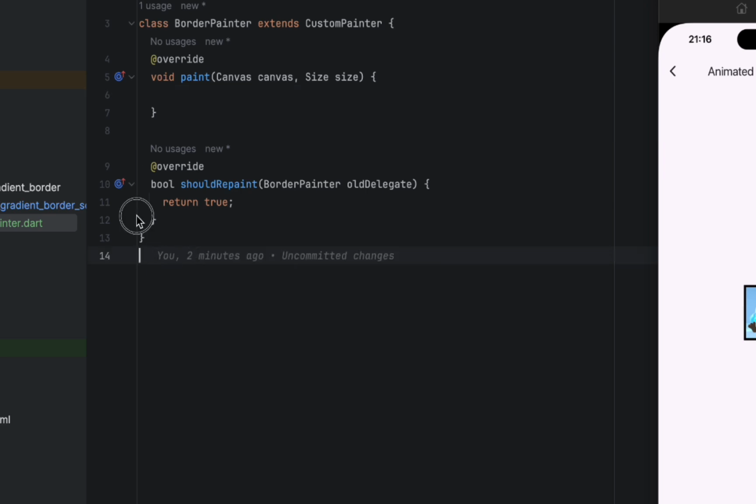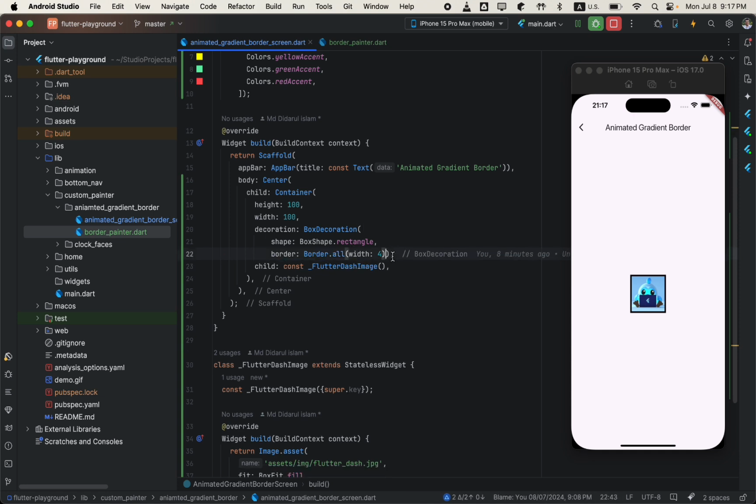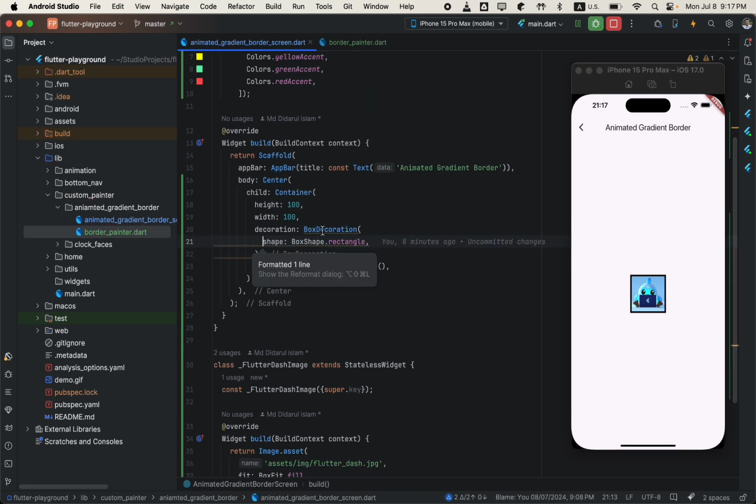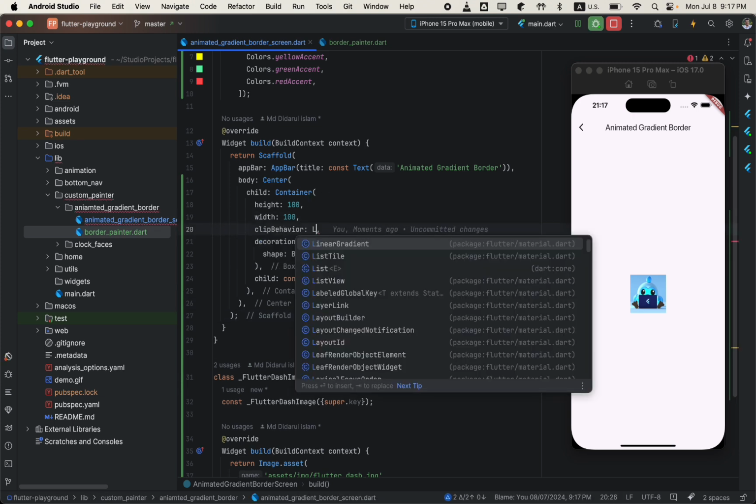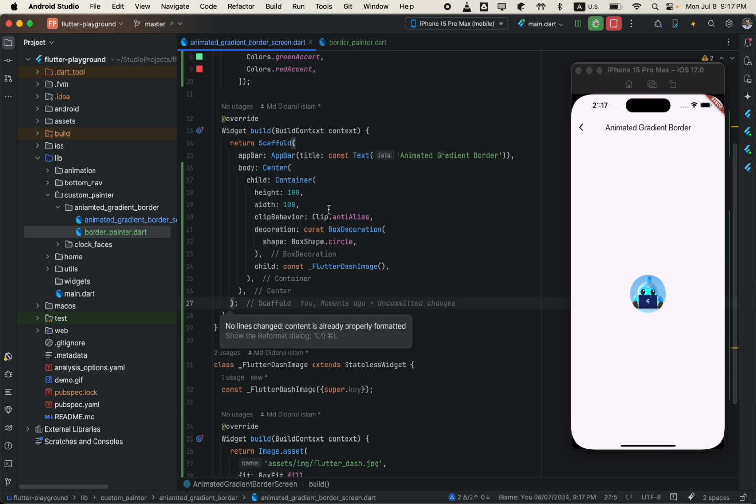Okay. Now we need to put a circle, or let's make the image circular first. I'll be removing this gradient from the container, and I'll also be removing this border from here. We don't require any border at all actually. The shape should be circle. And there's another thing we need to provide, a clip behavior. There are multiple clip behaviors, and you can go to the documentation page and check how these different clipping behaviors work. So yeah, our Flutter dash image is here.